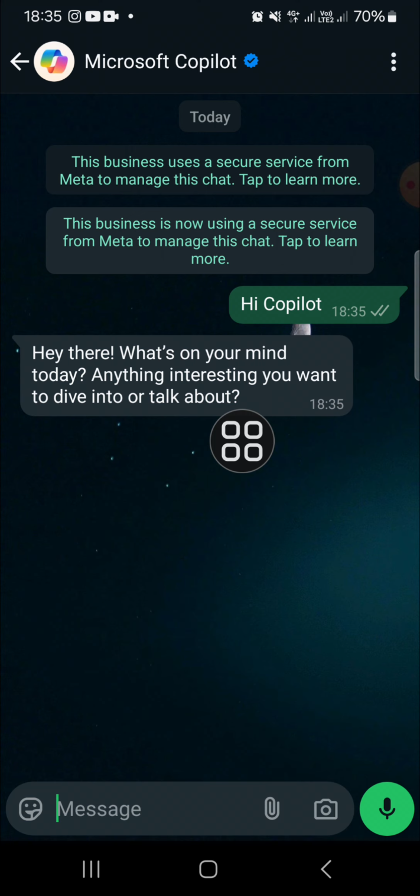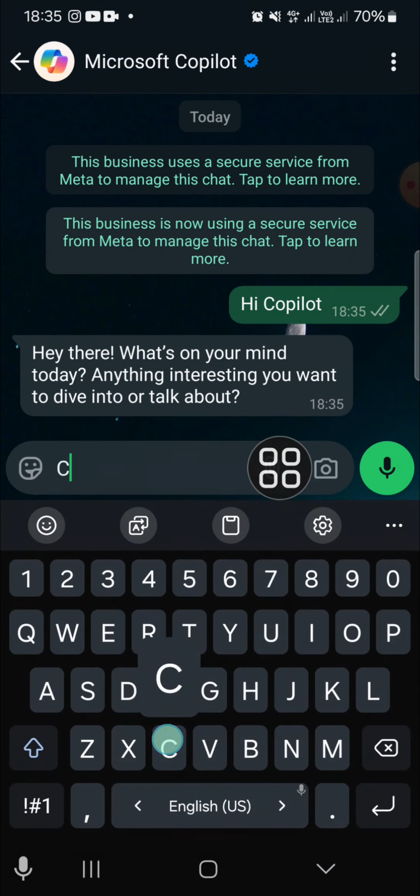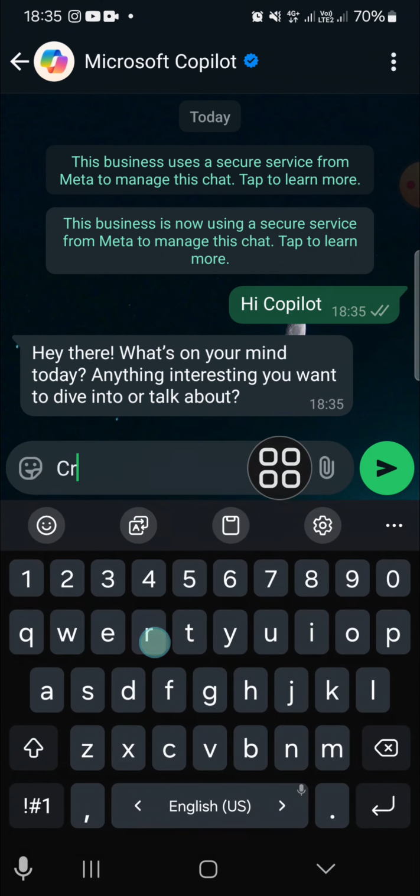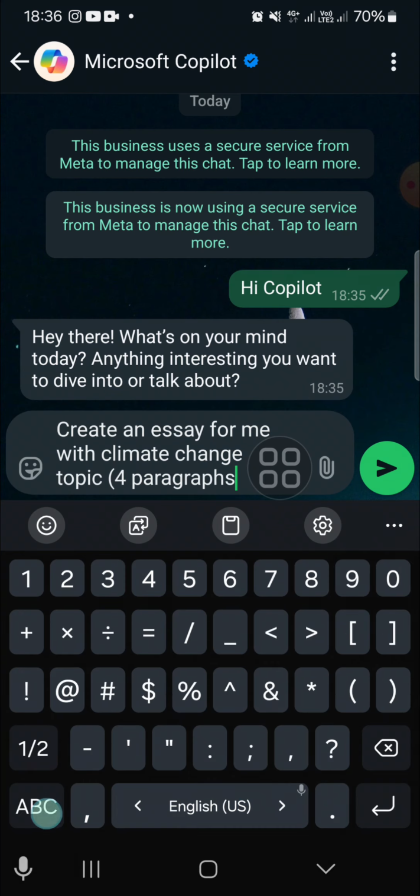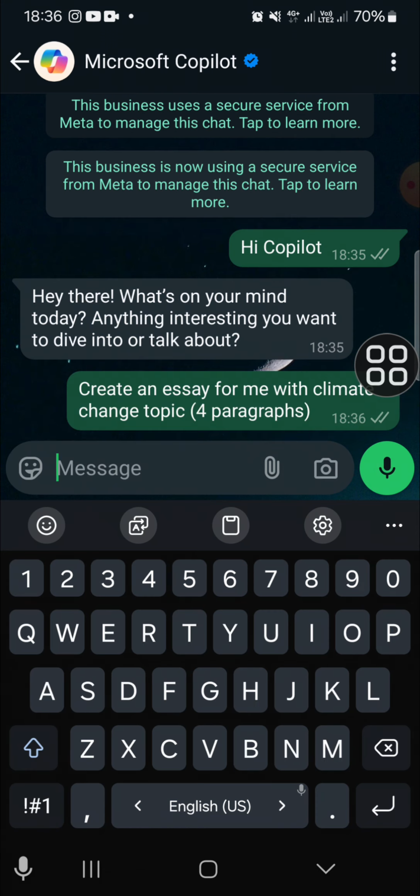And for instance, I'm going to ask the AI to create an essay. So I'm just going to type in "create an essay for me with climate change topic, 4 paragraphs." Just like this, and I'm going to click on send. Okay, and we just need to wait for a moment. The AI will automatically generate an essay for us.